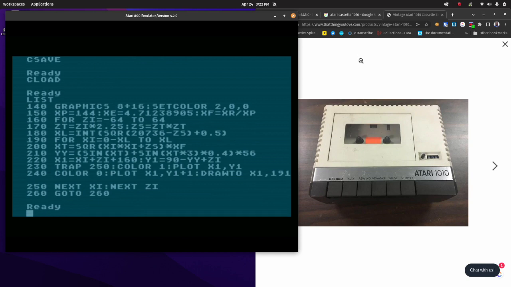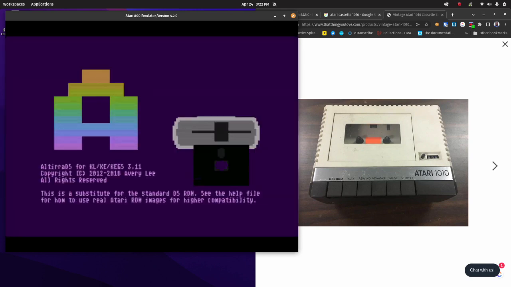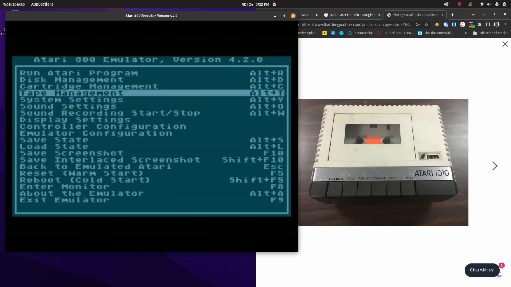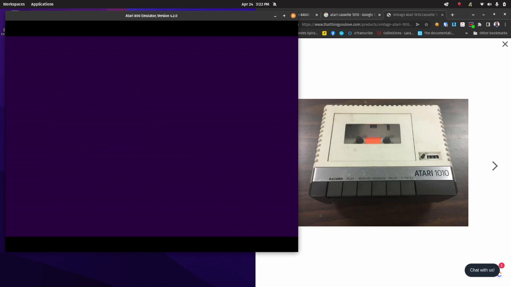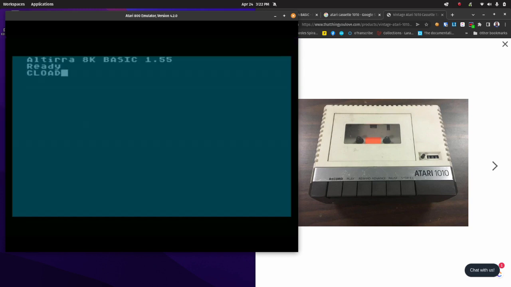And in terms of that second program, if I now do a cold start on the Atari and go back to tape management, it has actually remembered that the tape was here at this point. And I'm going to see if I can load that Hello World program as well. So get back to BASIC, C load, enter. Right, and there's our Hello World program.